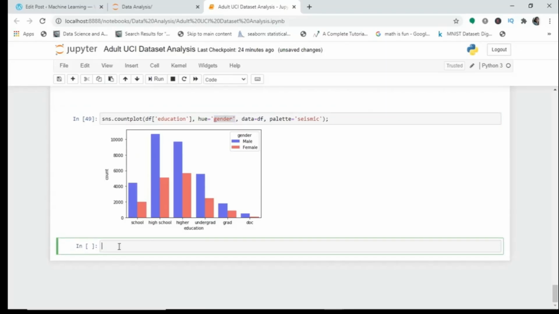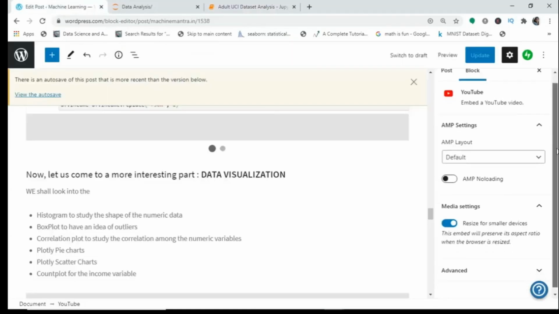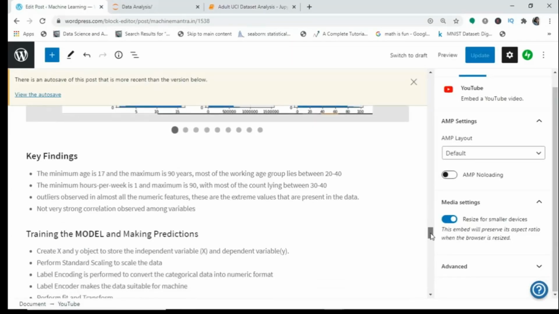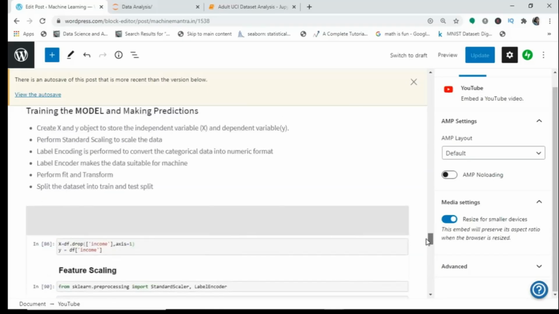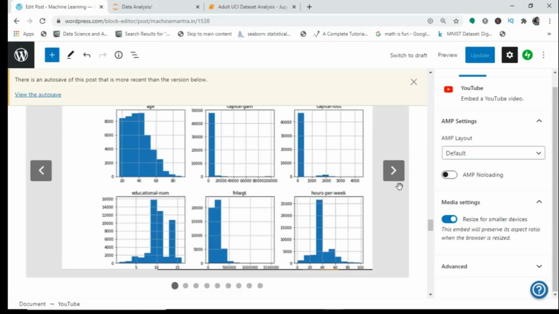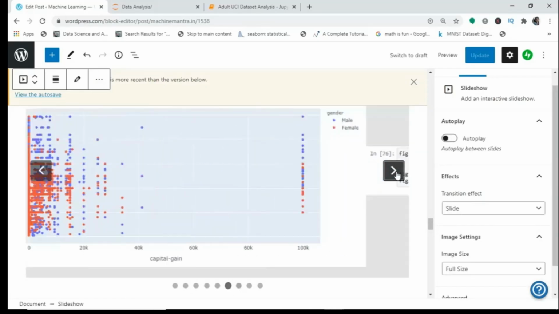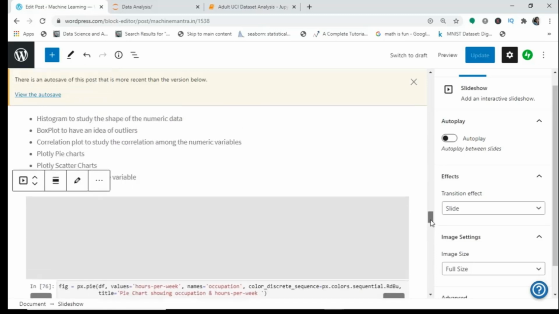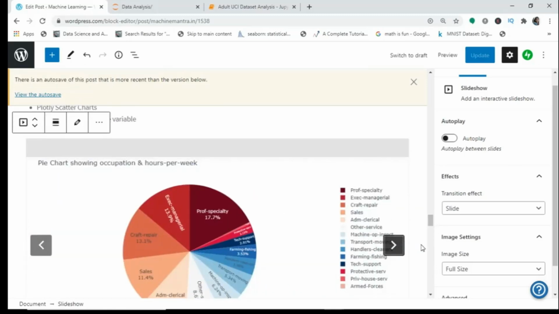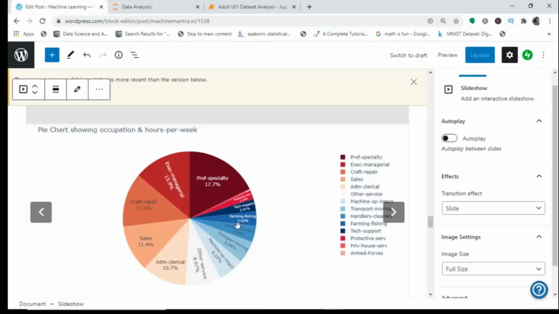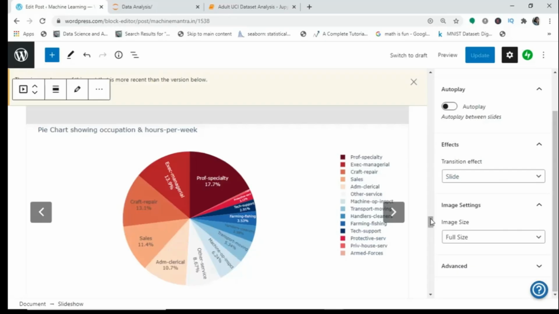Now, without wasting much time on data visualization, I would come on to something else. If you want to explore more, please visit this website. I have done it in more depth and description. You can see here what all things need to be seen with data visualization, and you can just see these visualizations here and the key findings and observations which are also written.